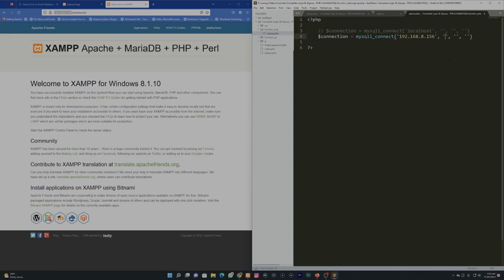Then after the local host, we have the username, and the username here is going to be our root, because you are working with my SQL database, unless you've changed the username. So the default username is root, and the next parameter is the password. So the default password is blank. There's nothing there. Then the last one will be our database name.